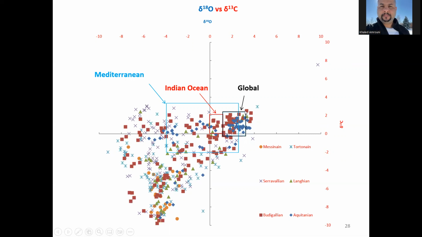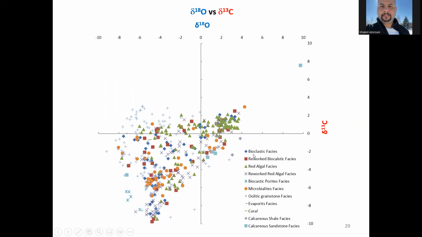And this black square represents the global signature of the Miocene, the red square the Indian Ocean signature, and the blue square represents the stable isotope signature range of the Miocene in the Mediterranean. And it's very obvious our data has diagenesis and shows an inverted J. We did the same plot, but for facies, and we find that these green triangles, which are red algal facies, preserve the best signature compared with the other facies. Oolitic and microbial facies show a lot of diagenesis. This is the plus sign in the circle here.